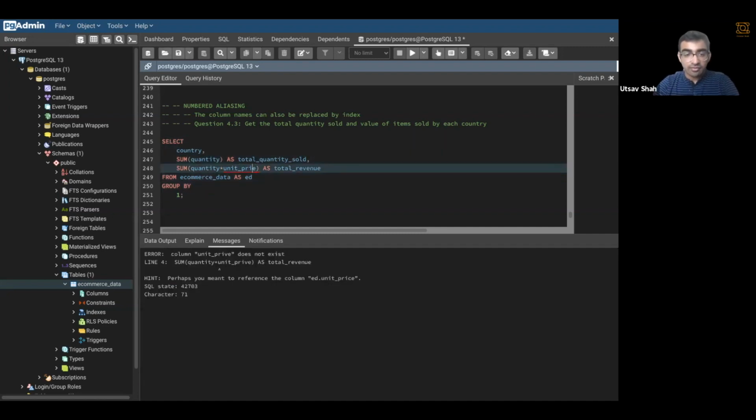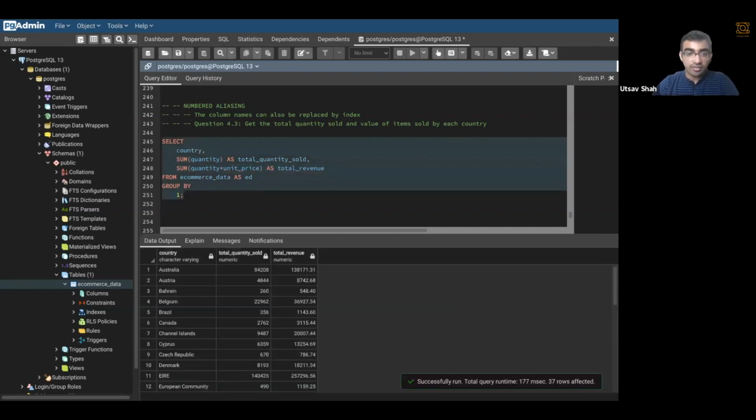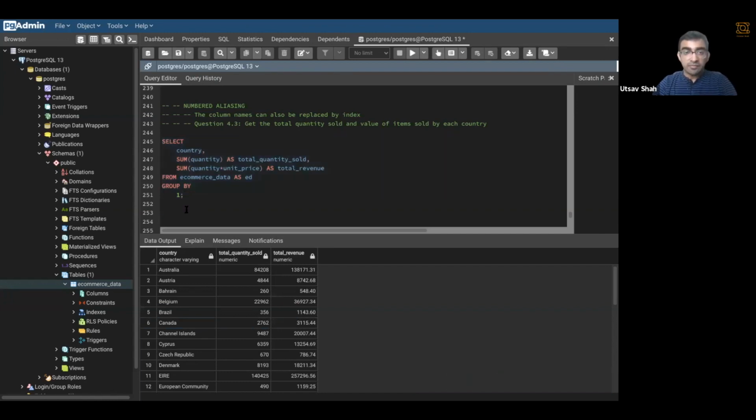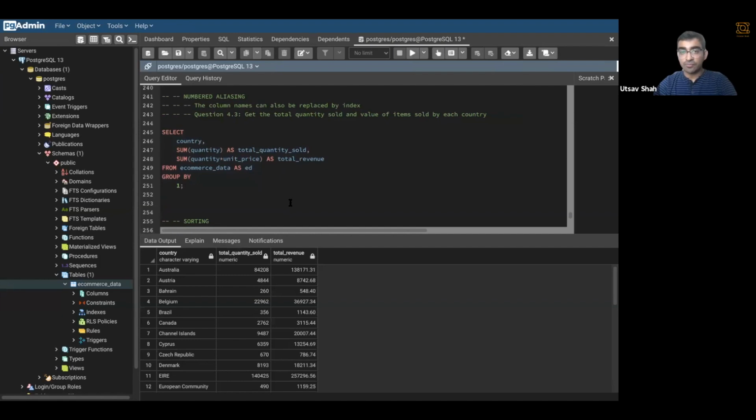Okay, there's an error. Price. Let's run this again. Perfect. So we see that the same query works as well by using numbered aliasing. This becomes an important tool when you're writing very, very long code. You can just use numbered aliasing to not mention the column name again and again.